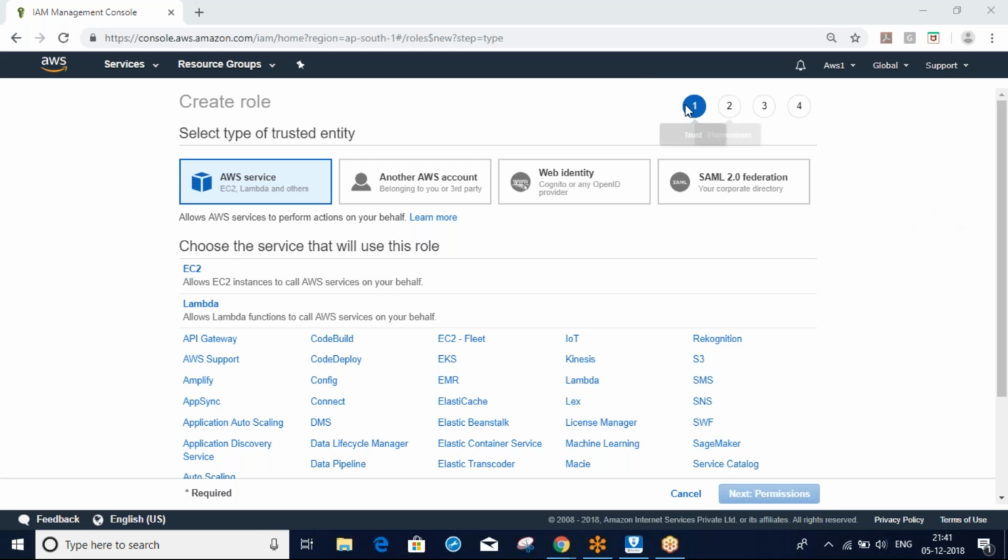Right, so for temporary access we can use the web identity role to provide temporary access. Here we don't want to create an IAM user. So without an IAM user, they can log into AWS using temporary access. For this we will use the web identity role.